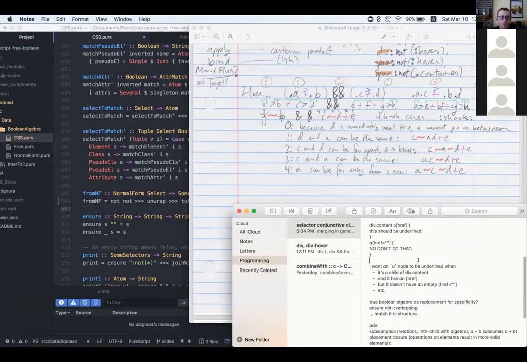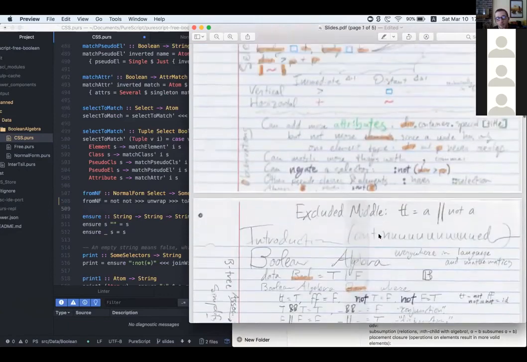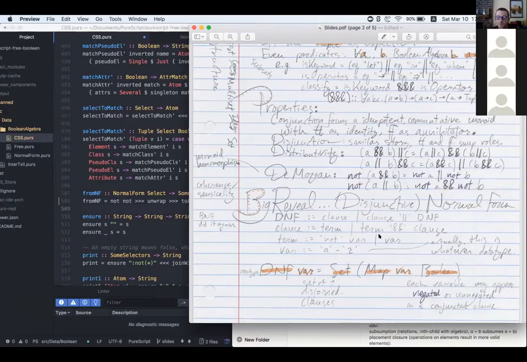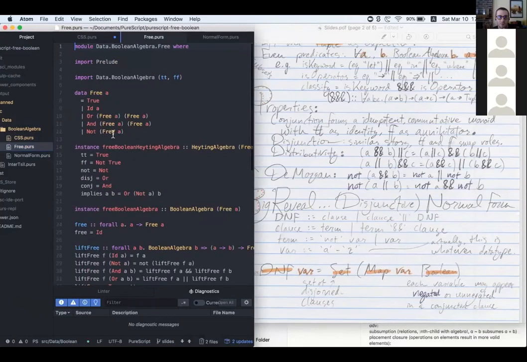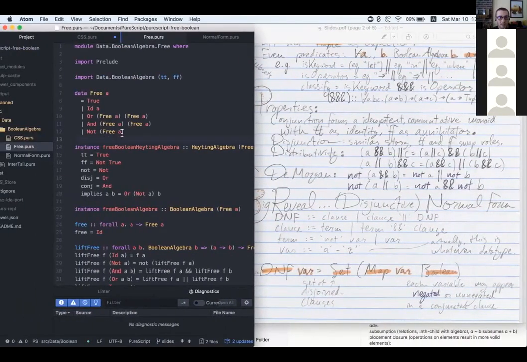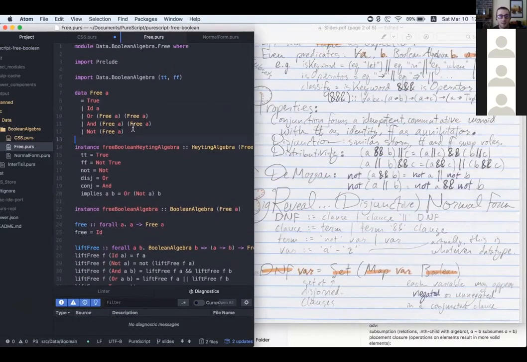Can you talk a little more about, not the CSS part of this, but the Boolean algebra part of it? Because I was looking at this last week, and you had something about the free Boolean thing, and then you also had this normal form thing, and you were just doing the normal form. Yes. What does this free thing allow you to do generally with it? Because you can take any data type and just build up a data structure of conjunctions and disjunctions and nots. Okay.